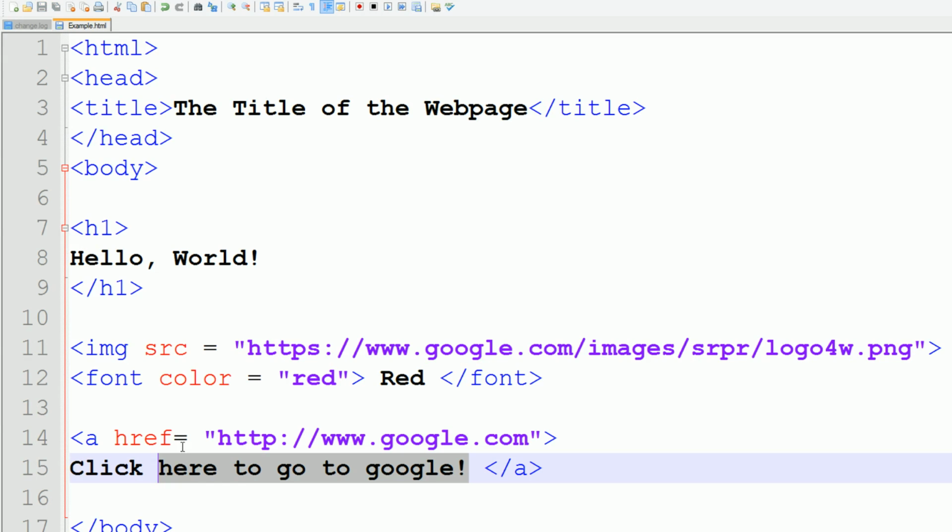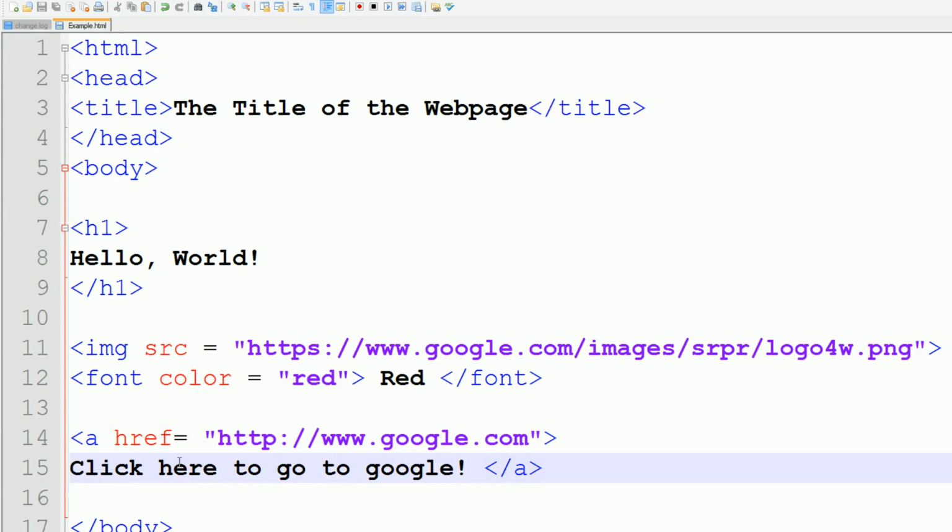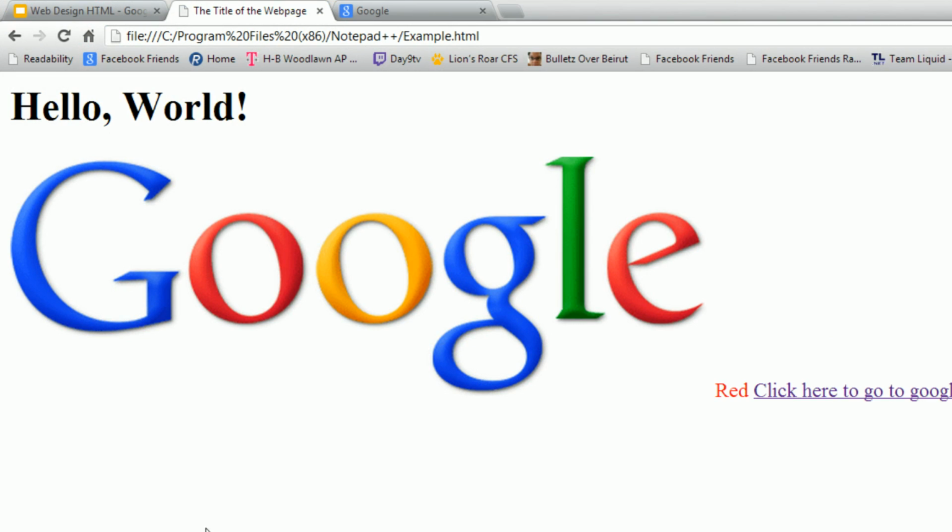Click here to go to Google. Now if we save this, a href equals this, click here to go to Google, and we go back here and refresh it. You can see how a link just formed over here.